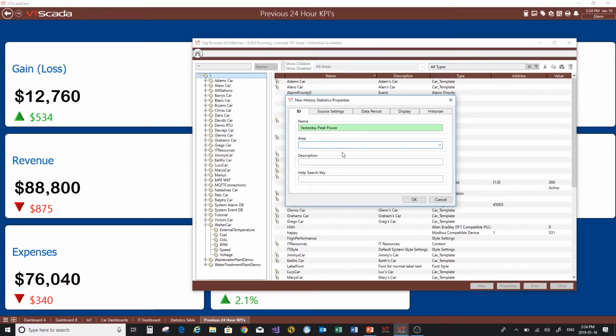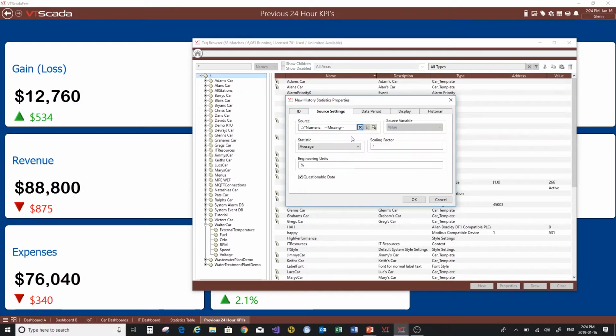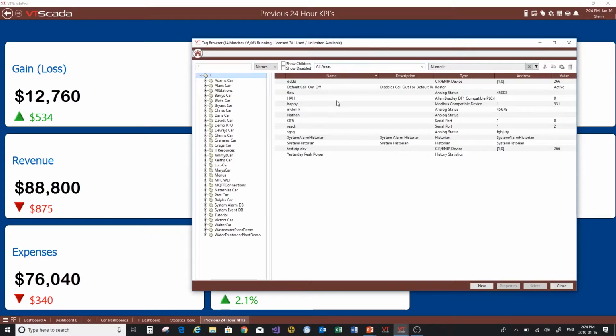Create a fictitious tag, yesterday's peak power. I need to pick a tag that I'm referencing. I say, well, really what I want to look at is this analog status, whatever odd name that one is. I don't see anything really useful here. That's okay. I'm going to pick that one anyway.